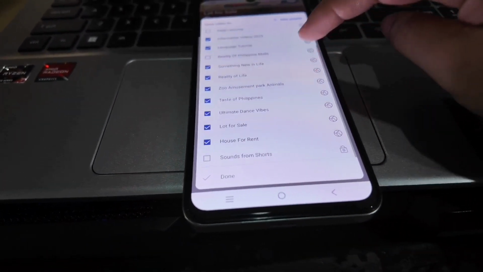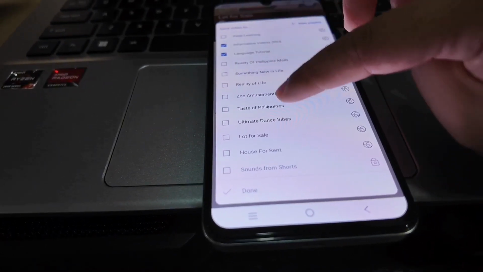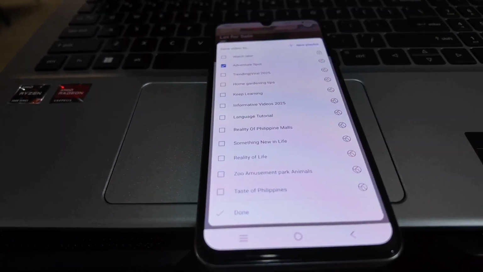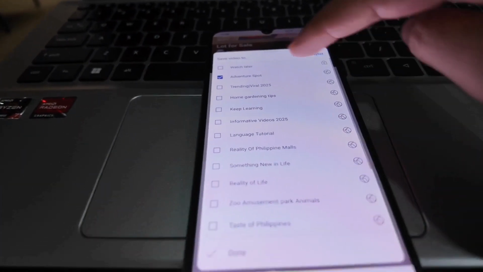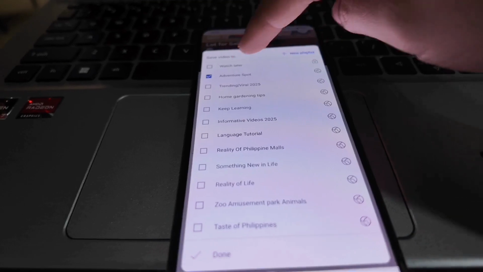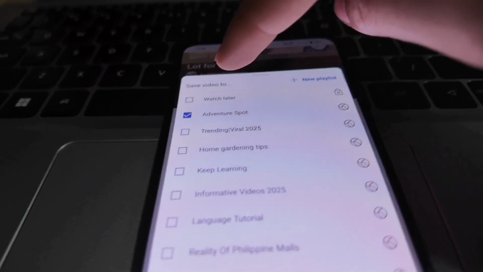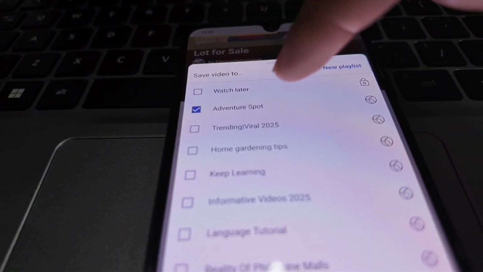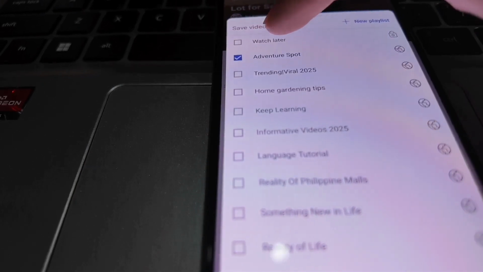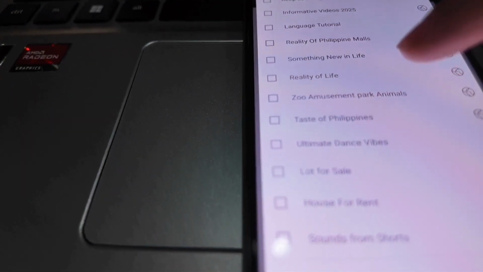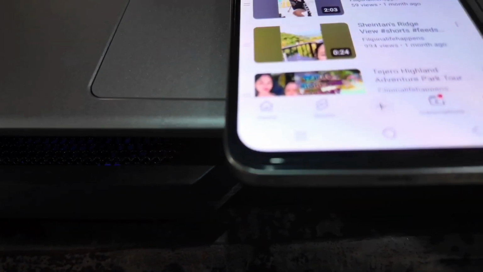What I did was to save it almost in all of my playlists, so that's why it's scattered everywhere. Where I want it to belong is in this area here at the Adventure Spot, because we were in the Tejero Highland Resort this time, so I want it to be on the Adventure Spot. Okay, so I click the Adventure Spot and uncheck all the others, and after unchecking the others, hit the done icon.